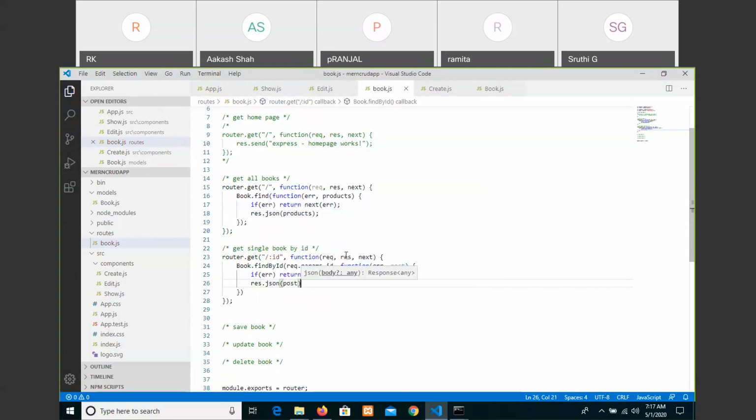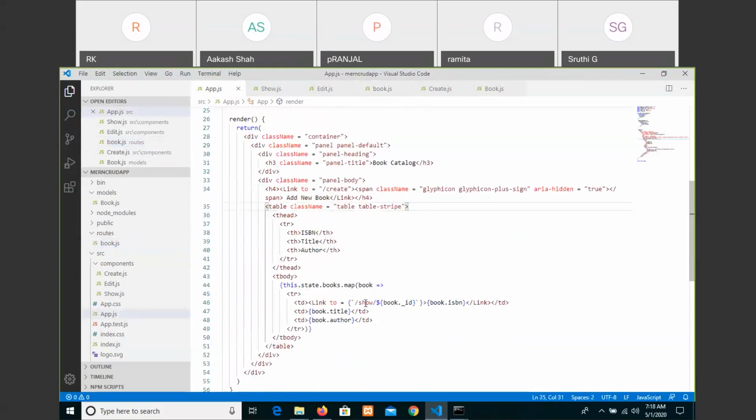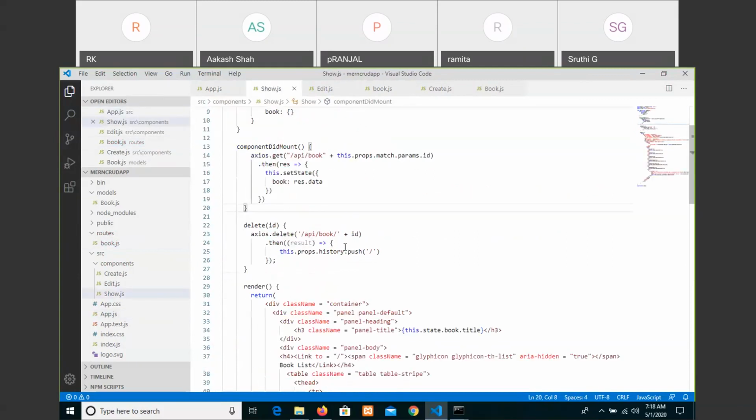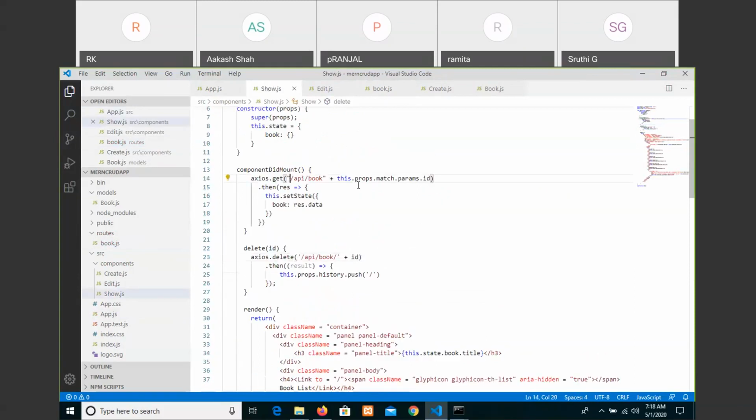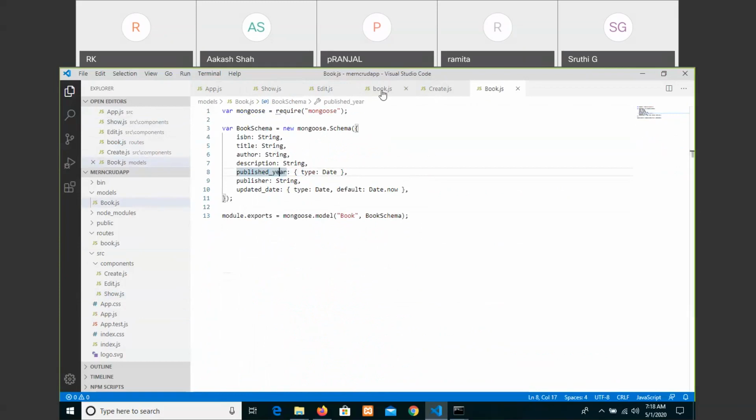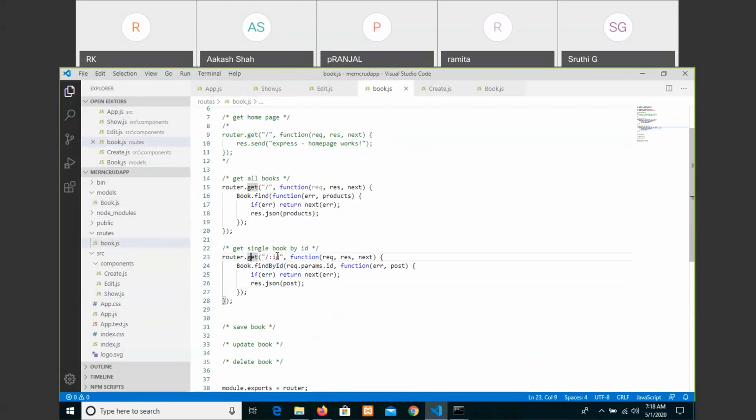What happens is, when all the records are shown and you click show and a particular ID is passed in the query string, requesting to see that particular ID, immediately it will enter into the book.js file, and you are fetching that particular ID with find by ID and giving the output. So router.get of forward slash colon ID and function request, response, next, Book.findById, request params ID which we have passed, we are just finding out.